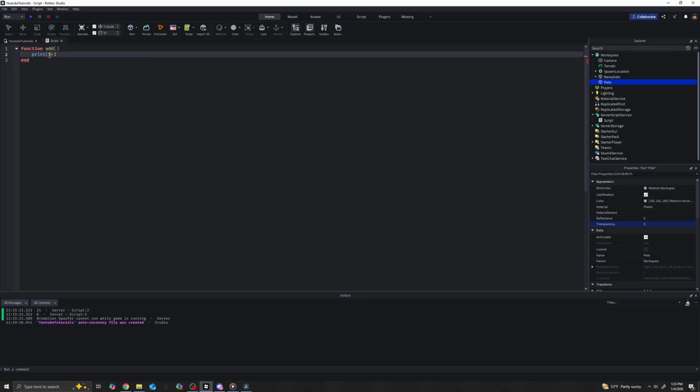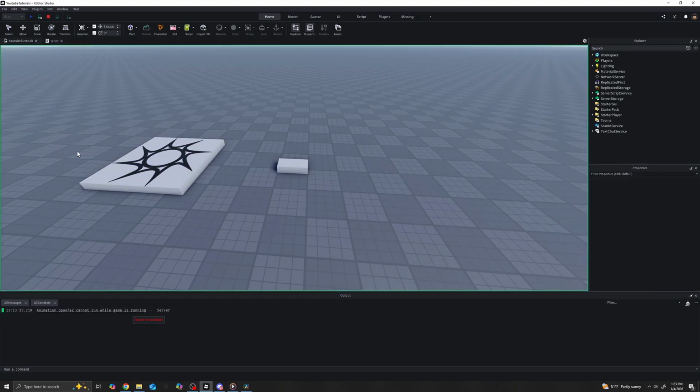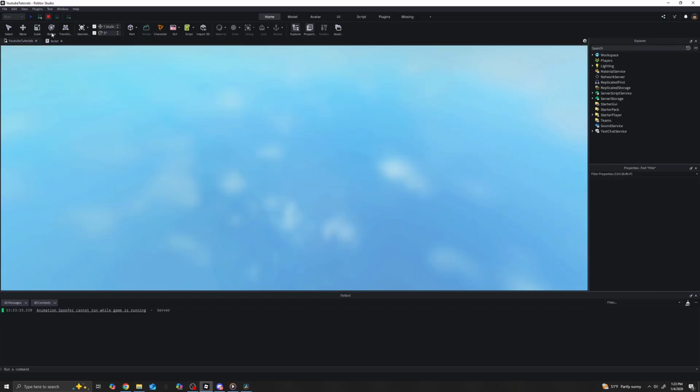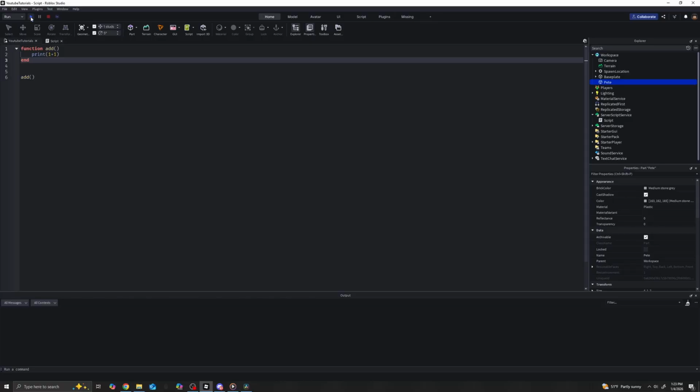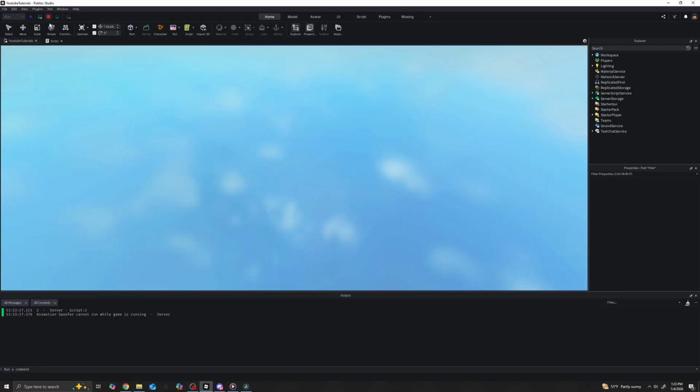Oop. Make sure I have that parentheses down there. If I run this right now, nothing will show up in the output. But that's because I did not call the function. And you call a function by calling its name and adding the opening and closing parentheses. Now if I run this, it'll tell me 2.